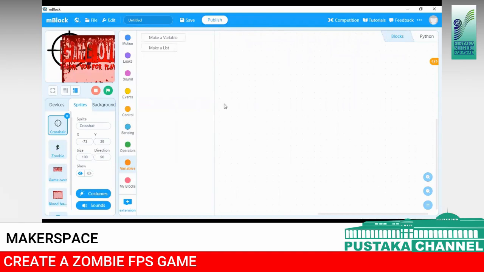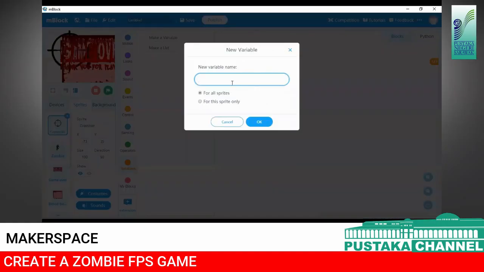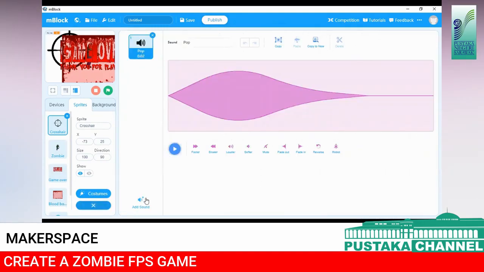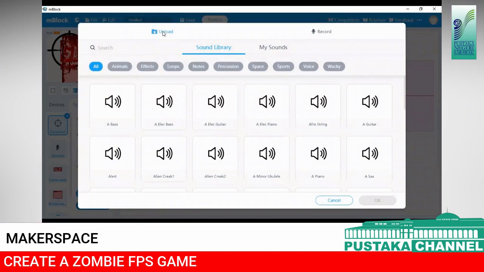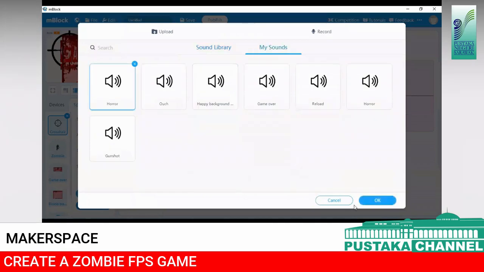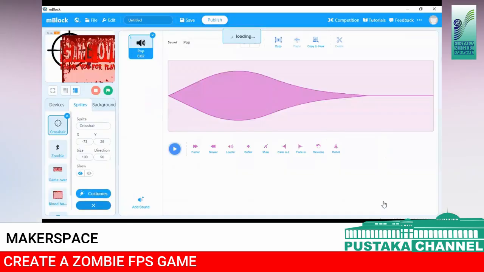So now let's first start to see how you can code for the crosshair. The first thing that you need to do is to create a variable called myLife. You are going to start off your life with 100. Besides, another thing that you have to do is go to sounds and add in the music for this game. So click add sounds, go to upload and upload the horror sound. There you go, and click OK.